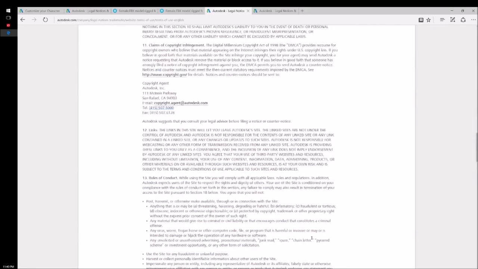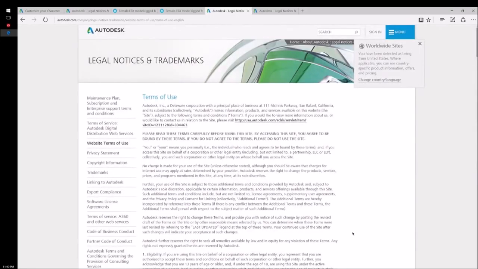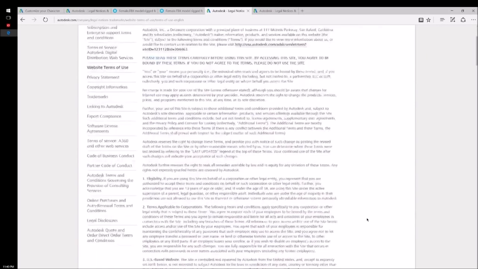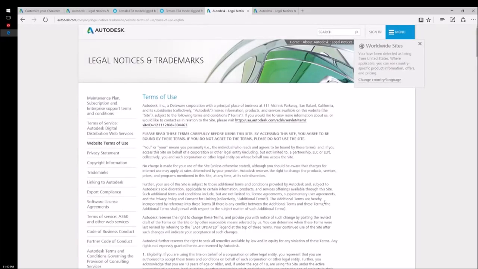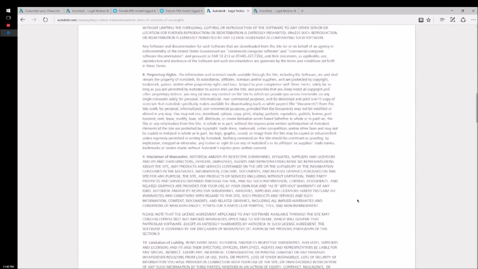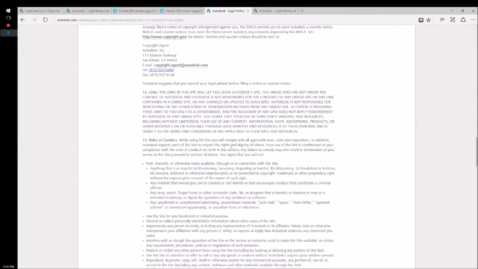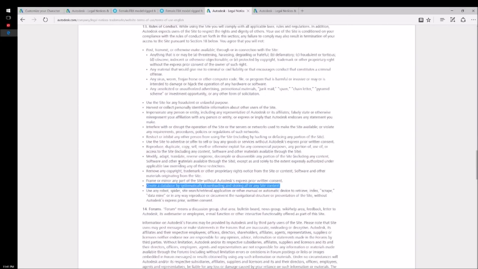If we go into the legal notices, we can see that these are the legal notices and trademarks of Autodesk. And you have to read these terms carefully before using any site of Autodesk. By accessing any part of the site, you agree to be bound by these terms. If you do not agree to the terms, you cannot use the site. Therefore, when we go down here to the rules of conduct, it says that you agree that you will not, and it posts a bunch of things that you can't do.